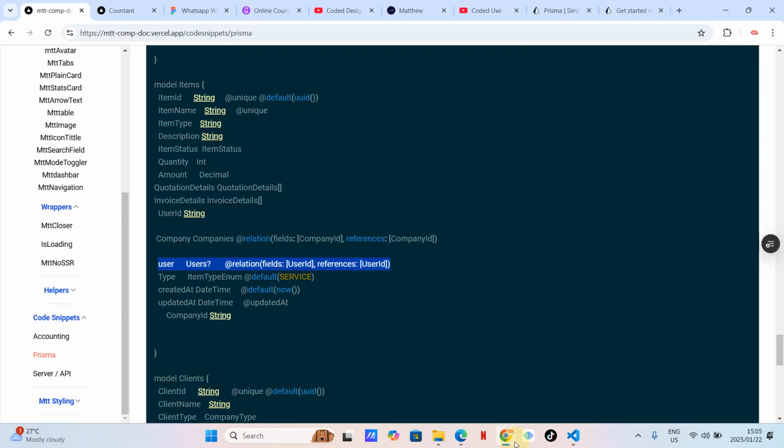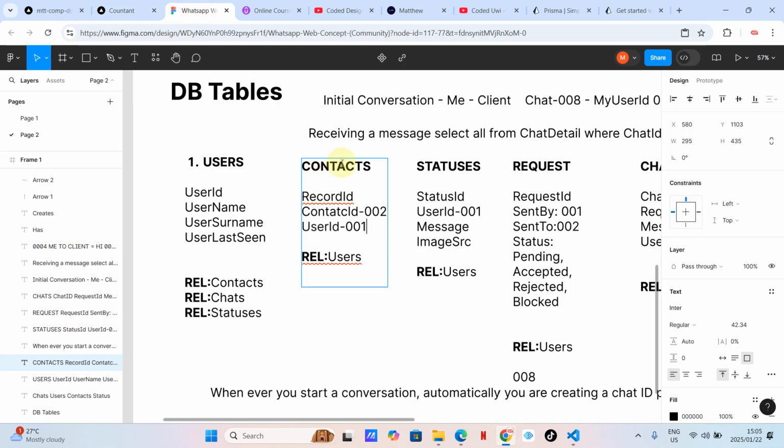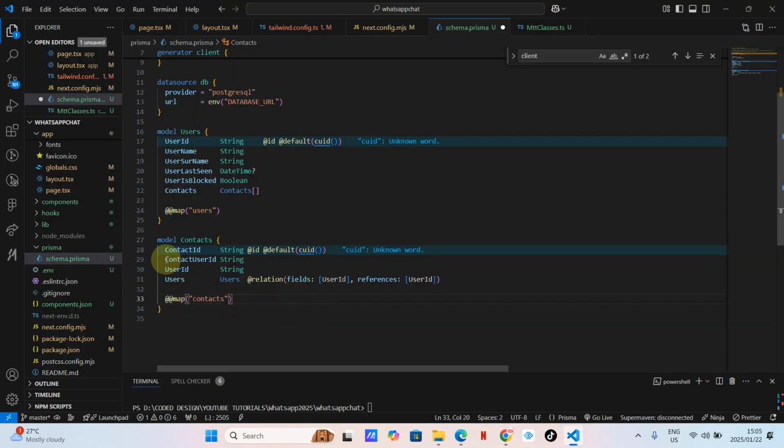Let's check if we have any other issues. Apologies about that. It's user ID, it's contact ID, which we have changed. Could be contact user ID. We've got the user ID and the users. I think I'm happy with this. This works fine for me.